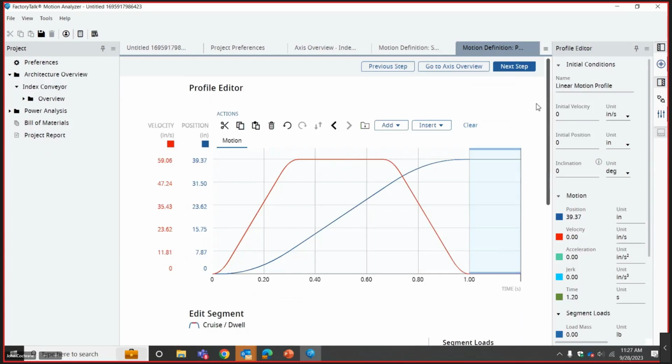You can see there. Now the next step in the profile editor is that I have to add the mass. I could add the mass here, or I can also add it in the mechanism.